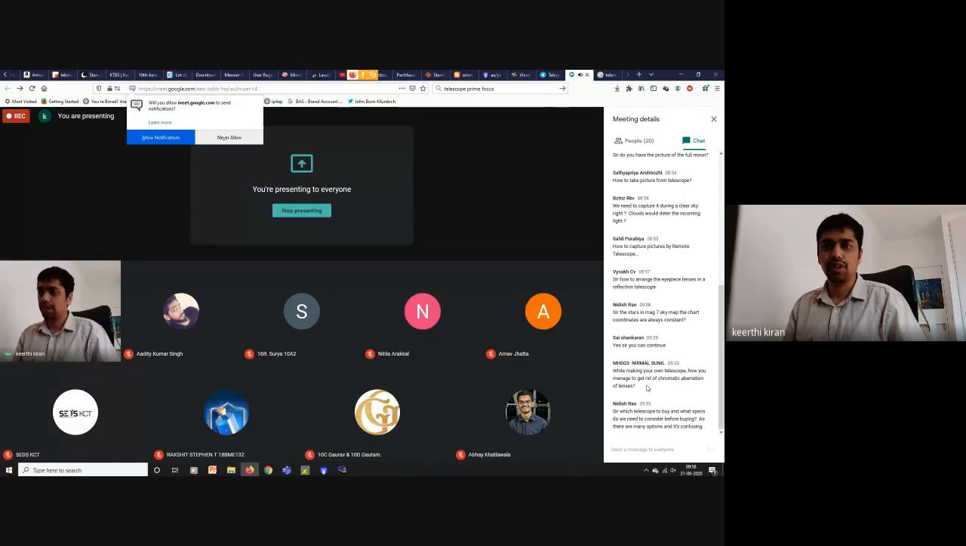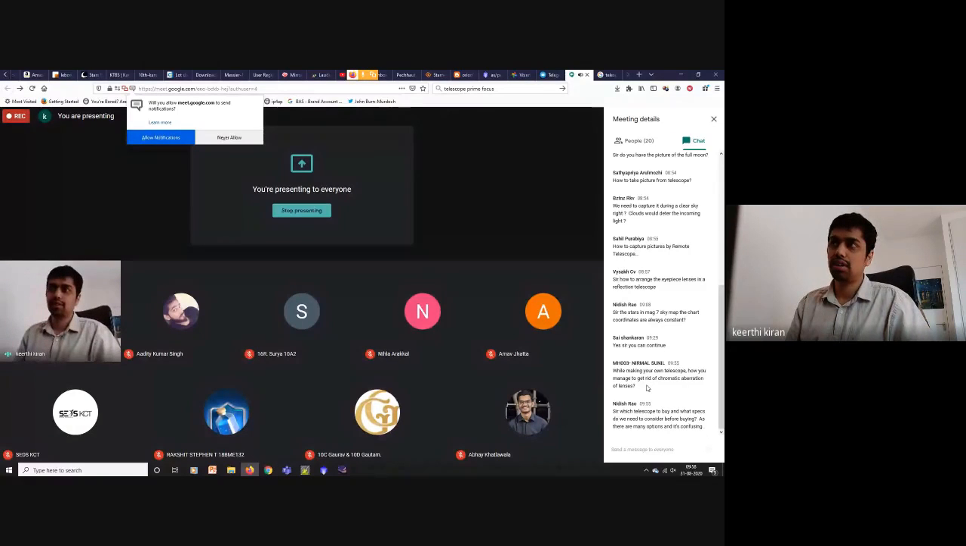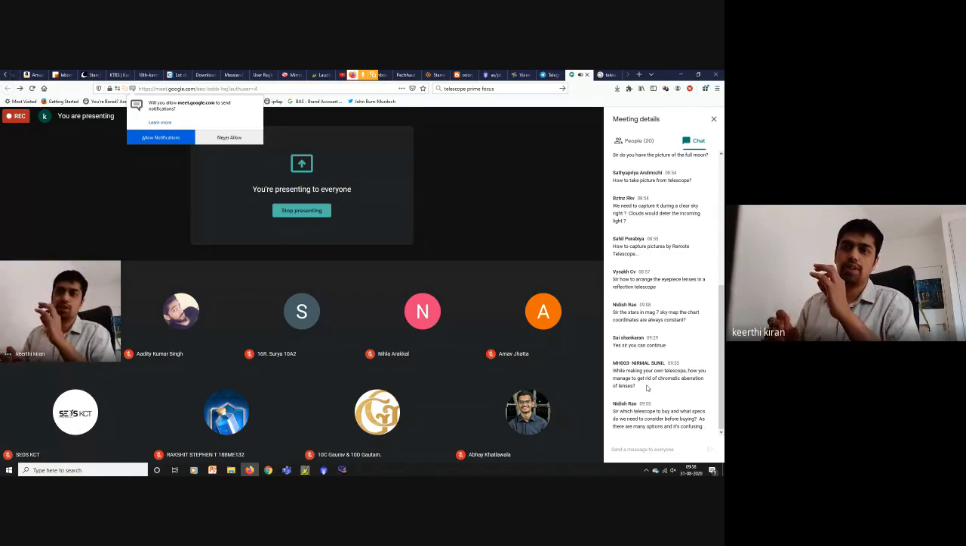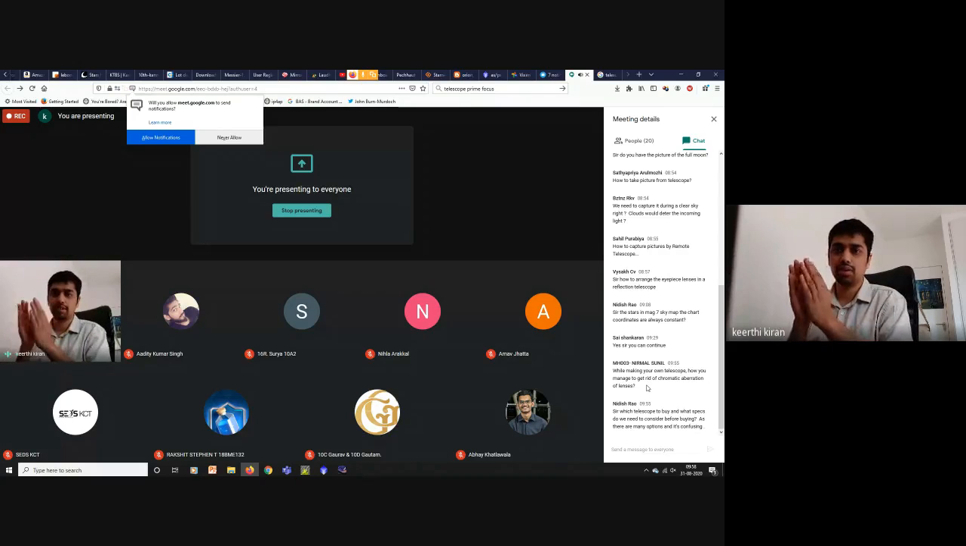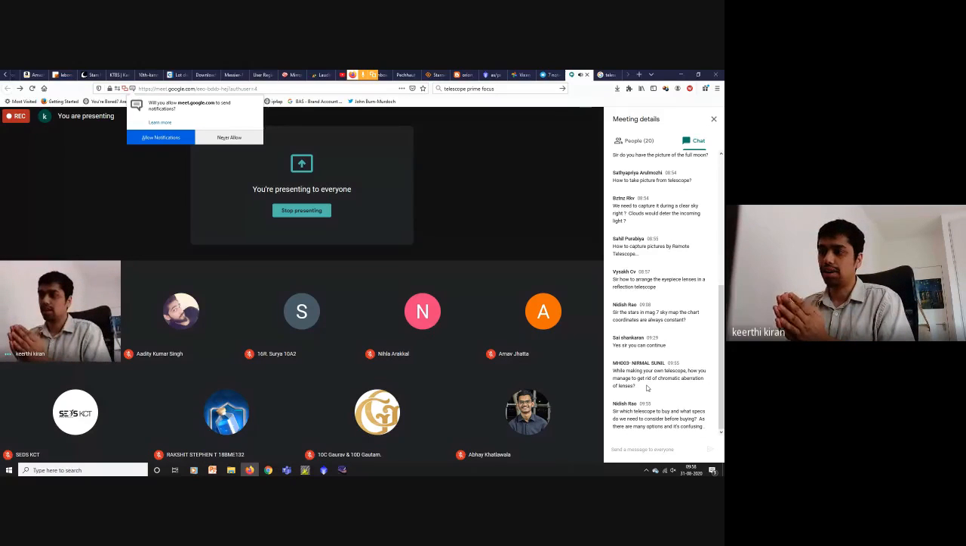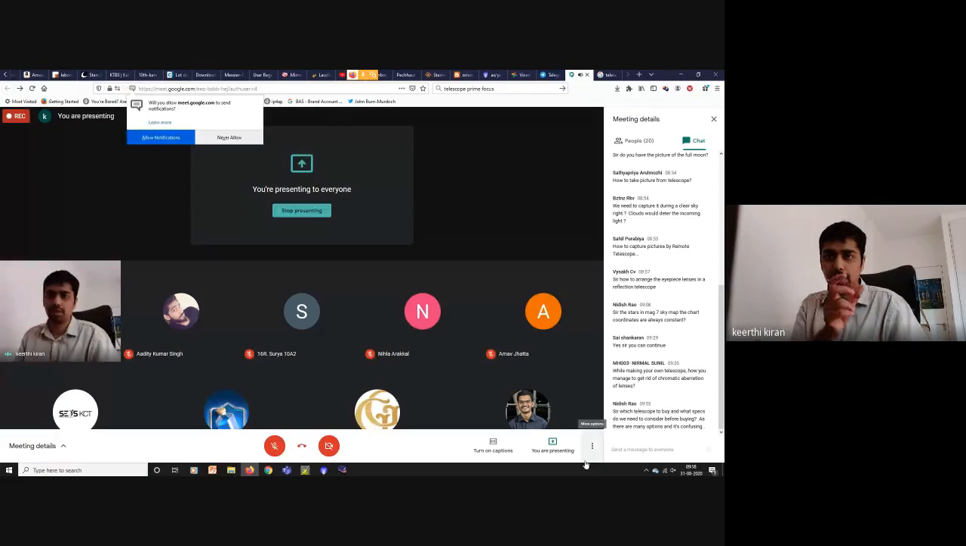You have to make that concave surface into a parabola, but you will not have chromatic aberration. For lenses, if you're making lenses, you have to make a doublet or a triplet to get rid of chromatic aberration. So you have to have one convex lens and one concave lens, put them together to reduce the chromatic aberration.